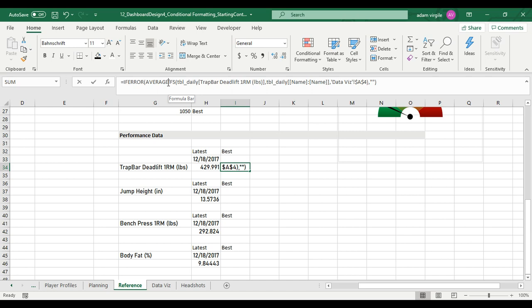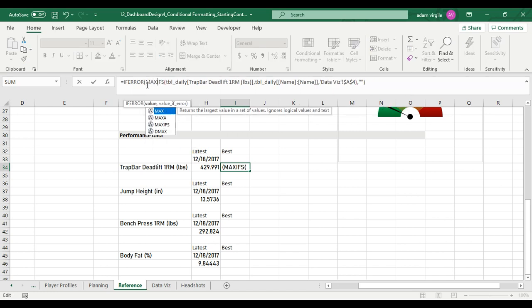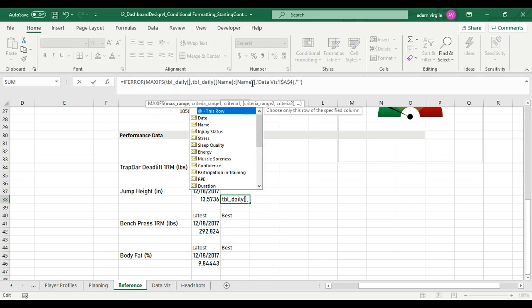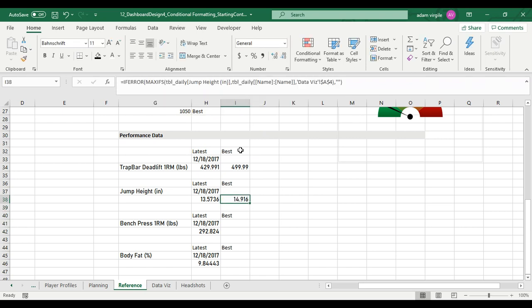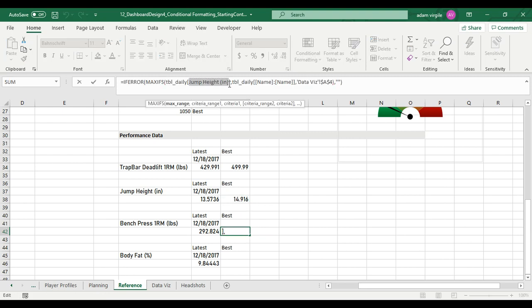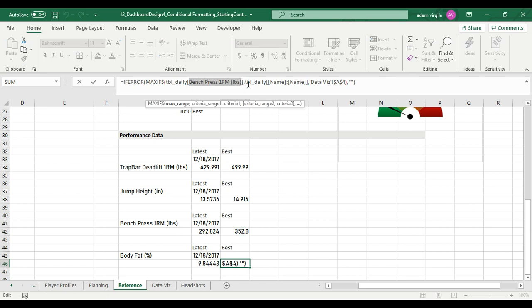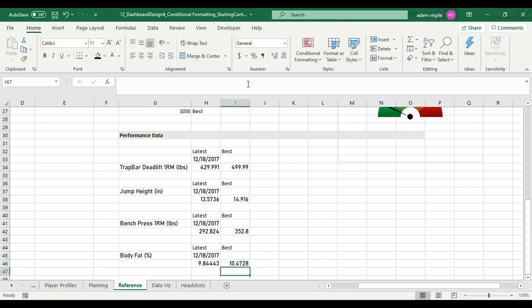I'm going to change the word average to max. Enter. Now I have a maximum value for that person. And I can copy this and paste it here and change, again, trap bar deadlift to jump height. That's the person's best jump height. Copy this, paste it here, and change jump height to bench press. Copy this, paste it here, but now this is important. Well, first I will change this to body fat, but now this is their highest body fat because we're getting the maximum.